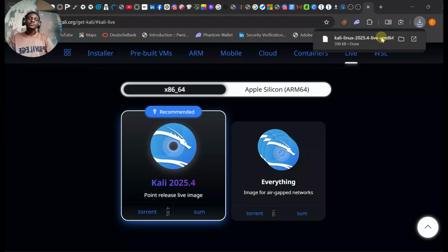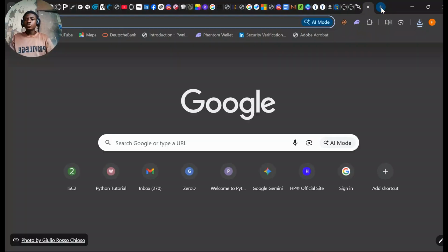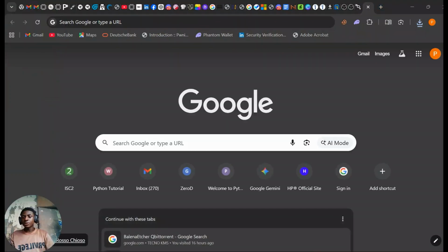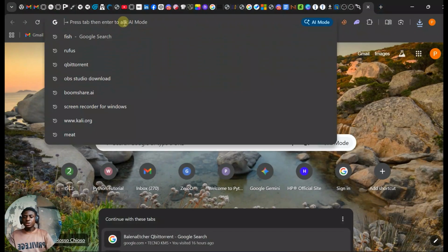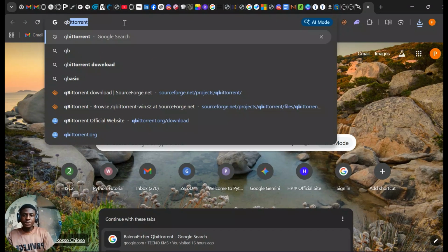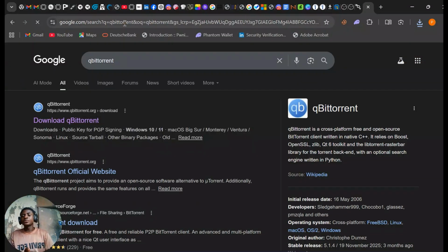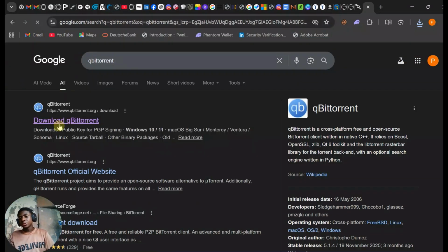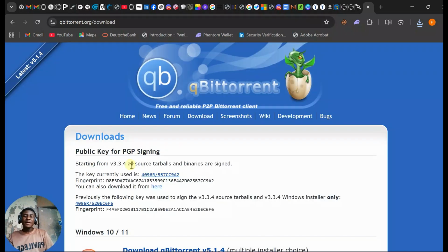Let's go there. You go to your browser, then search Qubit. It's already there, then hit enter. We are downloading this because we want to use it to extract the ISO file from the torrent file we just downloaded, to get our Kali Linux bootable live boot.